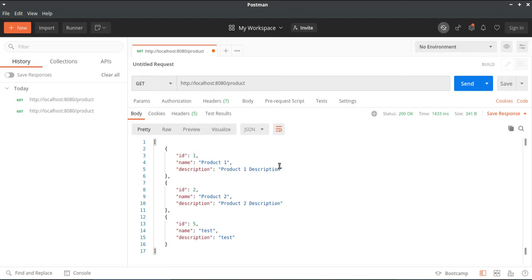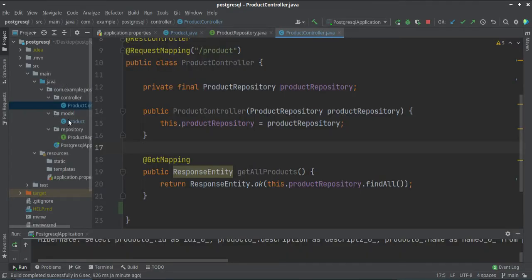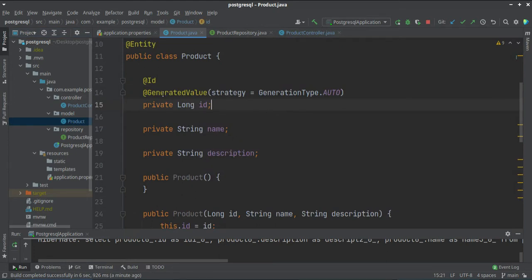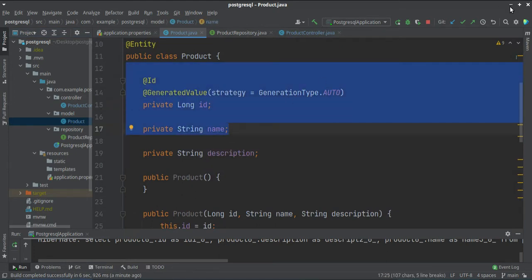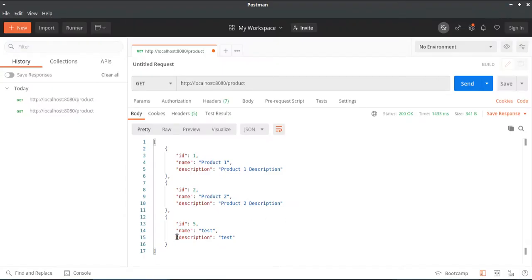But that's not going to be a problem, because we set the generation type of our ID to be automatic here, and that's why it's going to continue like that. So just to keep in mind, that's why this is like that, because I already had product 3 and product 4, and I deleted those.